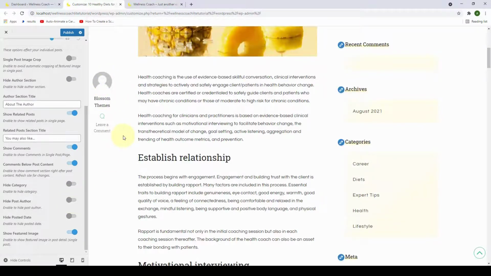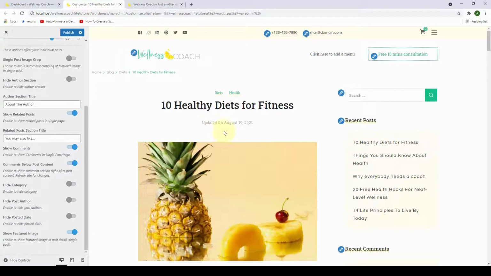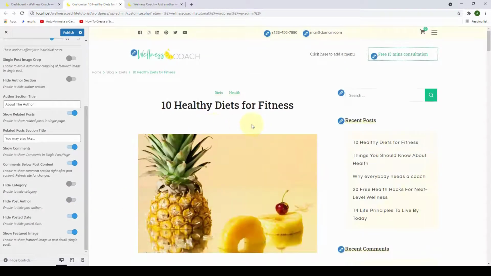We will enable to show the post author. Another option is to hide the posted date. This is the posted date. If you enable this option, the posted date along with the updated date will not be shown altogether.